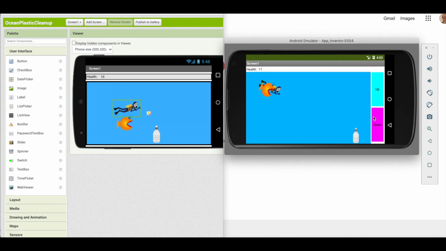Yep, so that's a tough one. If the fish comes in below, this makes it a little more competitive between the diver and the fish. So you can decide if you want to make it easier or harder to win the game. You can adjust the speeds of the fish and the diver to make it either easier or harder to win.